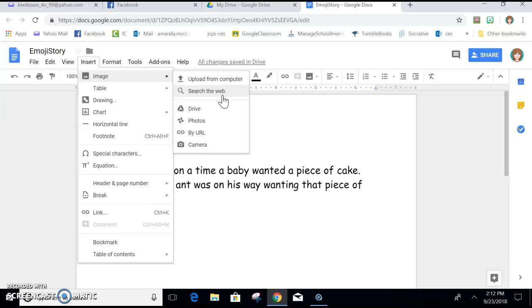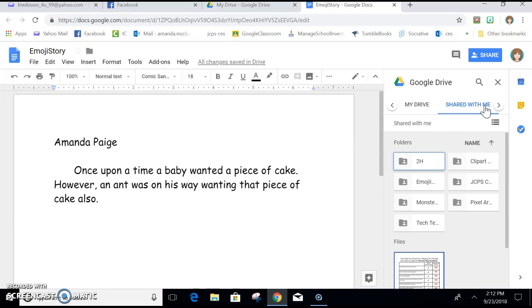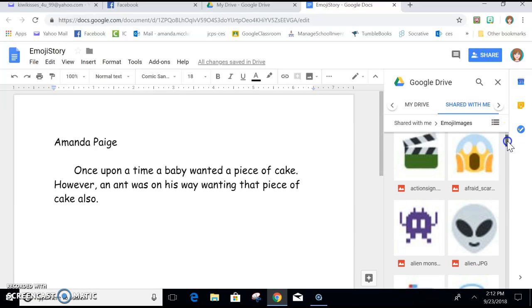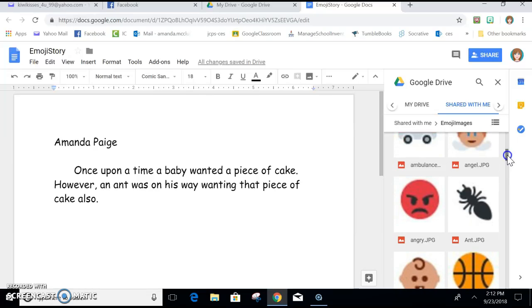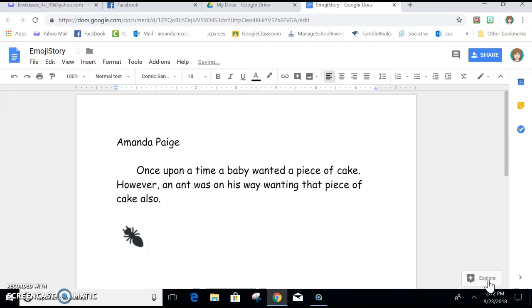But I have shared a folder in your Google Drive to access. So we're going to click on Drive. And then there's a section over here that says shared with me. When I click on that, I'm going to have a folder that's called emoji images. Inside of there, now I see the images that I downloaded. So one of my images was an ant. So I would click on it and then tell it to insert.